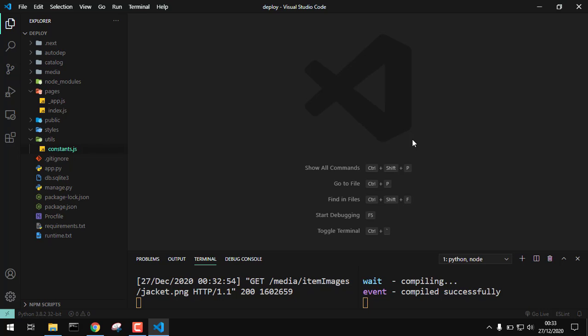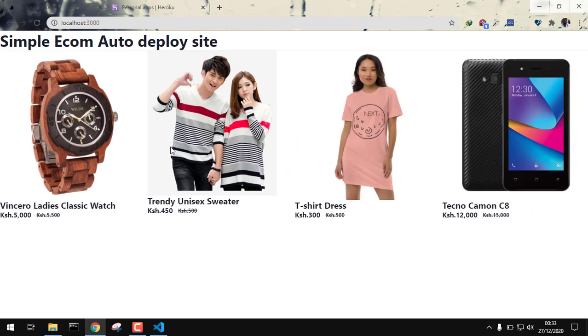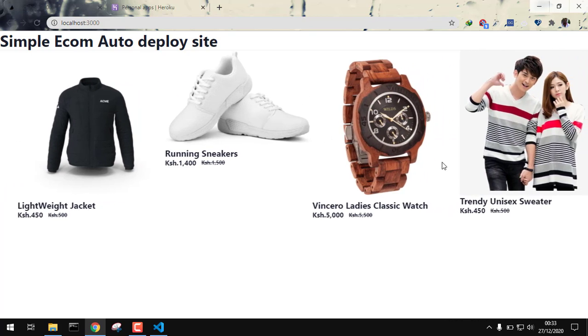So now that everything is compiled successfully, we can go to the site itself, and we have our items which are serving. Then we have this little sleek carousel. If you can refresh for you to see the carousel, hopefully it works, and now it is working.